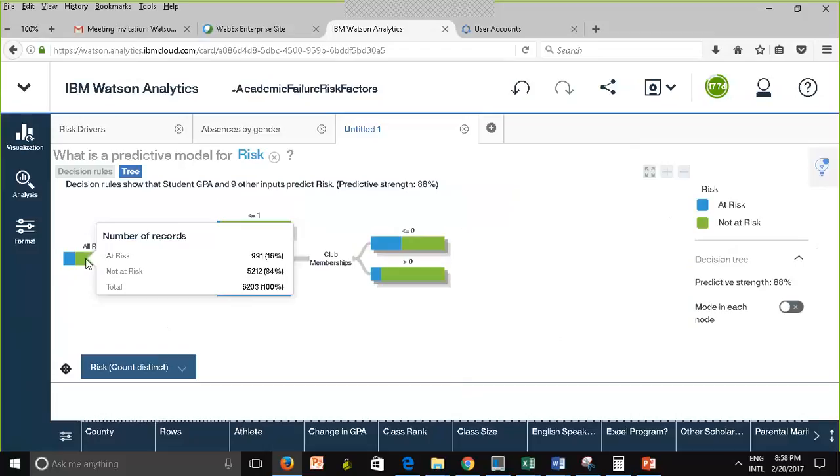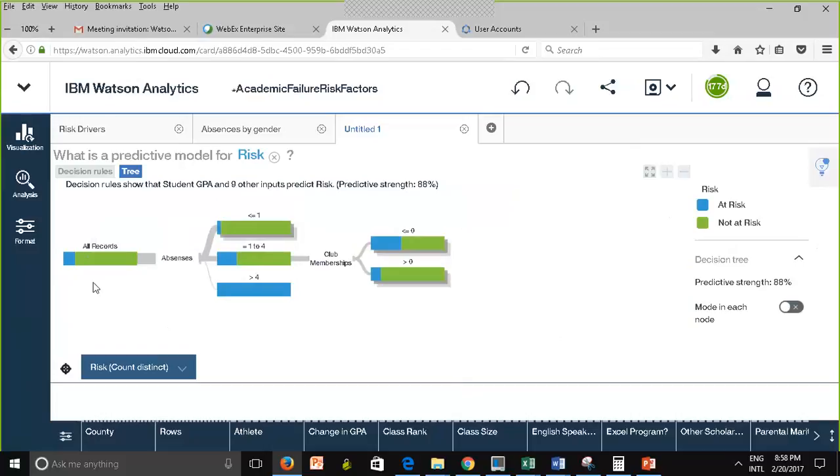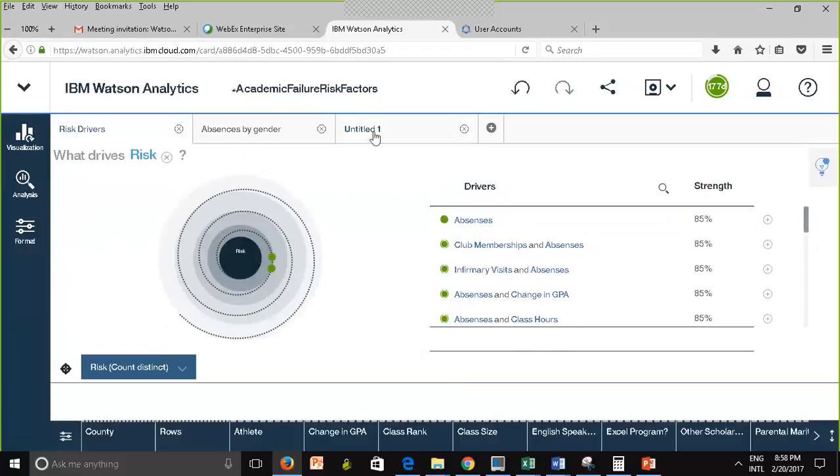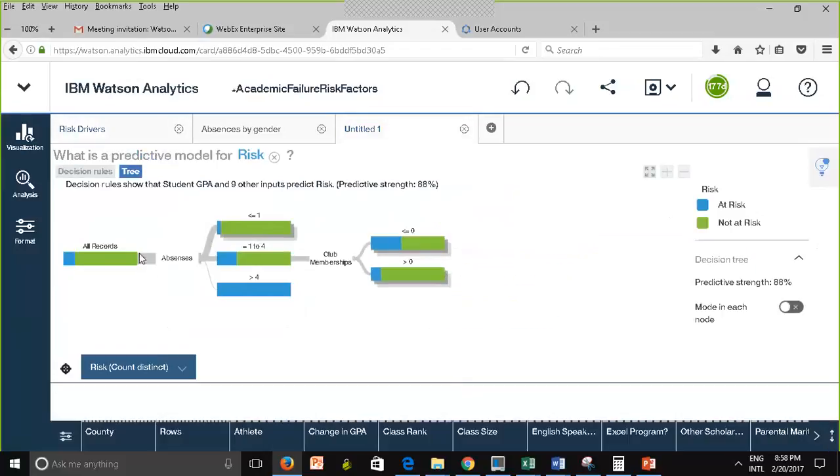And the vast majority of students is not at risk, right? Now, the first splitting variable is absences. And if you may recall, it was the most significant predictor, the risk driver in here. Absences, right? Same thing. See this?